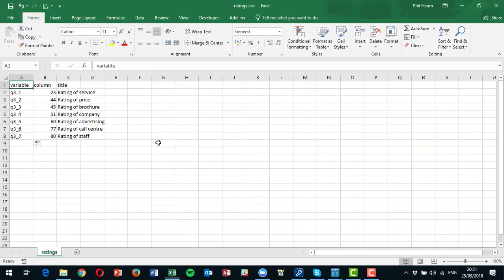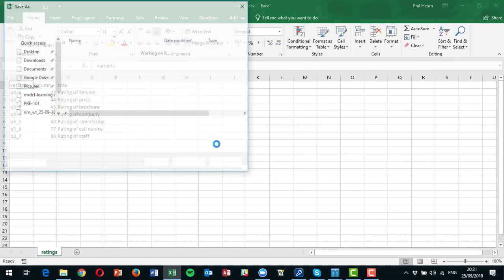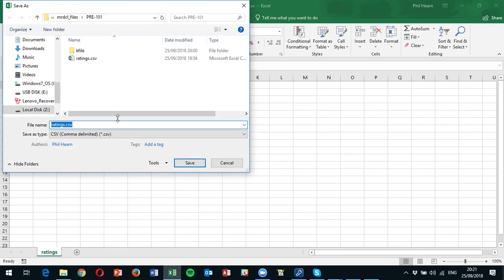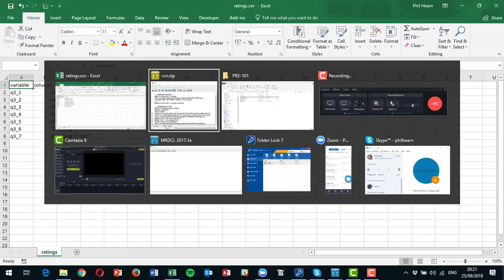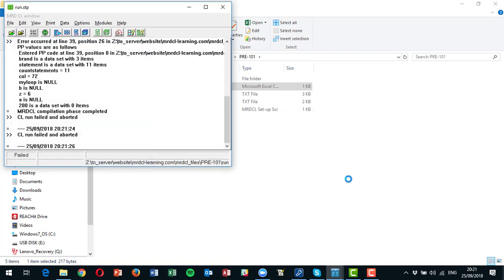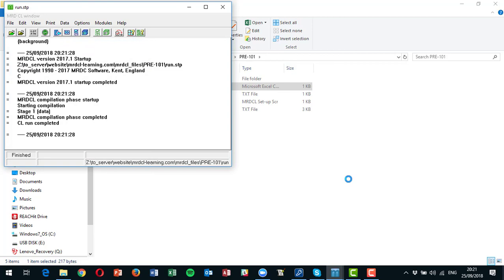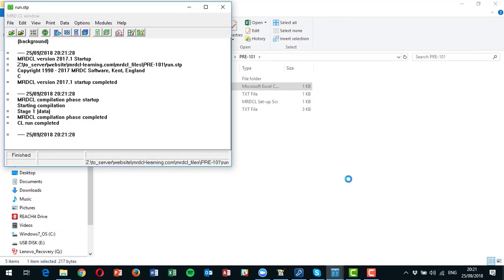It doesn't like the fact I've got it open, so let's just shut it quickly. CSV files have to be shut while they're in use. Okay, let's retry that. Well, it's actually errored, so let's retry it again. And it looks as though it's worked now. And down the bottom here you can see it says the number of cells in the CSV file is 24, which is what we would expect.